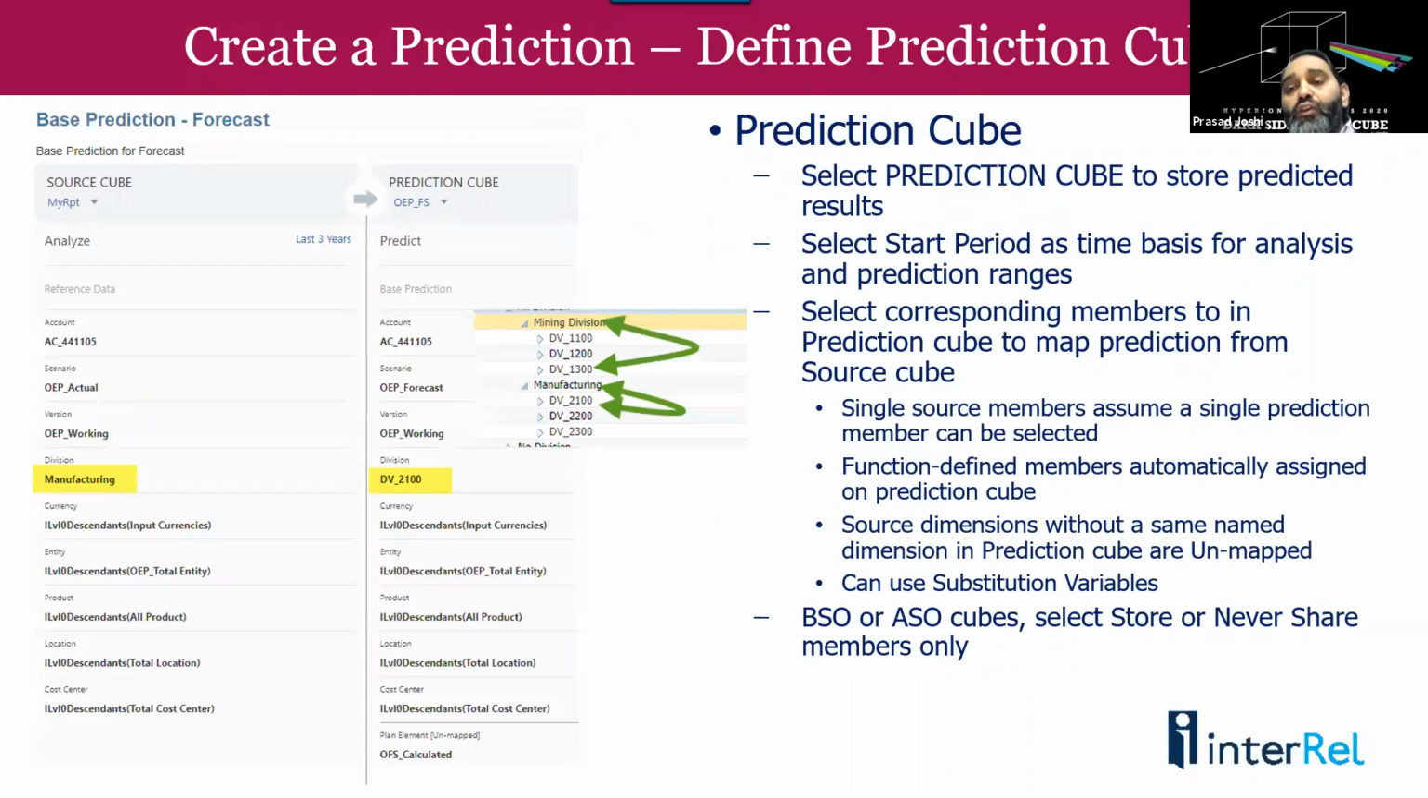Going into the prediction cube, same thing, you will define your target prediction cube. I am using financial framework over here, so I chose that. It's the same account. Here, if I want, I could map this account to a different account, but I have chosen the same account in this case. My scenario is forecast, version is working.